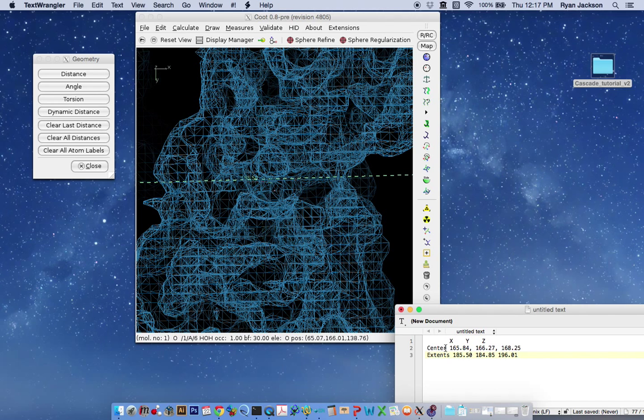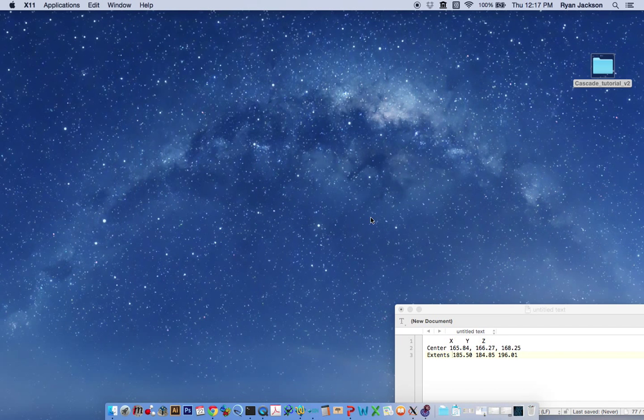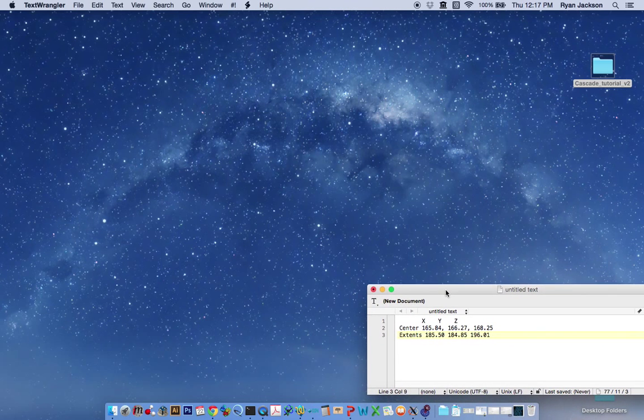Okay, so now I have the center and the extents, and these are needed in the next tool. And I don't need cutout for the time being, so I'm going to minimize it. Close these down. Okay, so the final thing we need to do is prepare this MTZ file, these structures and phases, for Phaser.